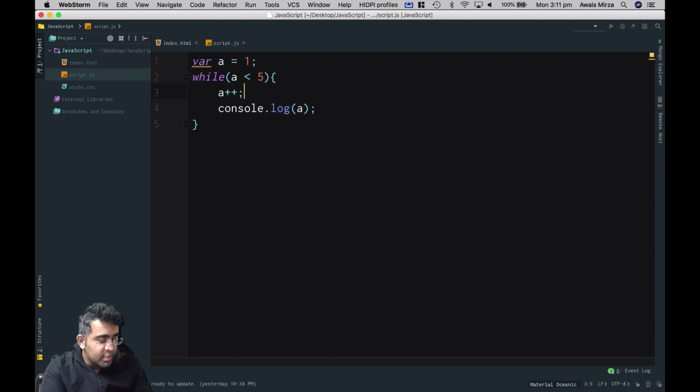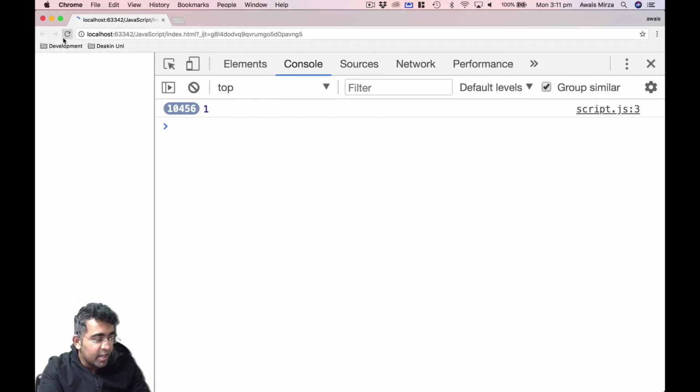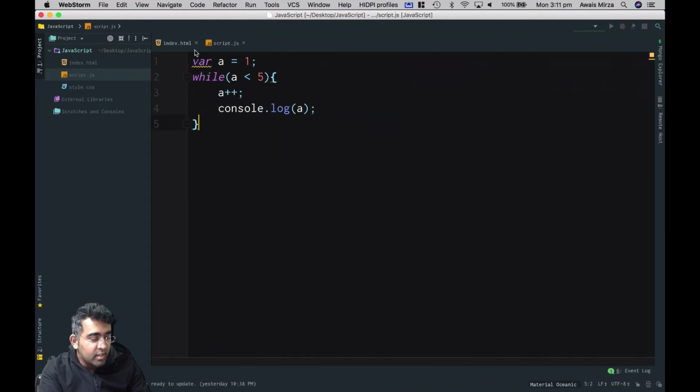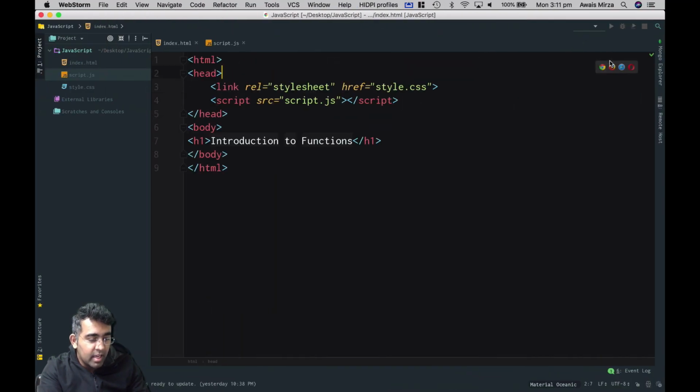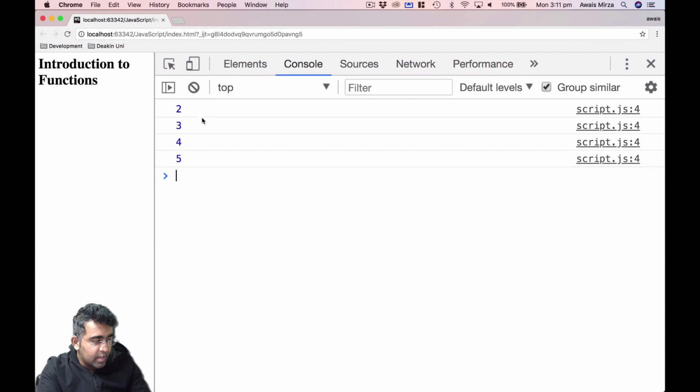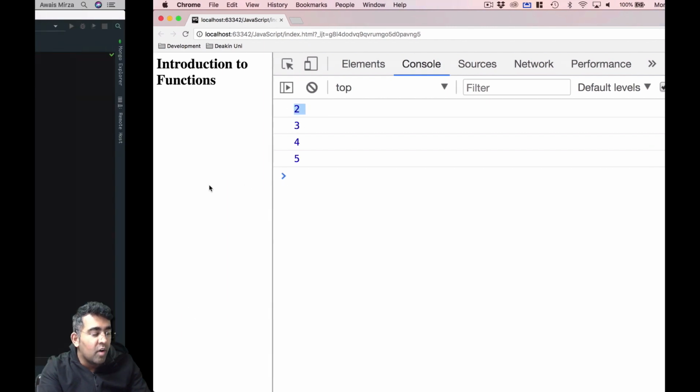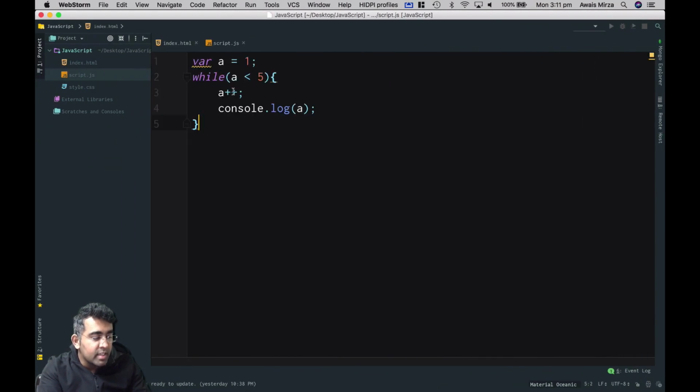We always run into infinite loops, guys. That's not a good idea. So we refresh the page. See this, 10,000 times it ran. That's not good for your computer. So we go back to index.html and open it up. I'm going to close this, and there you go. So now we run 1, 2, 3, 4, 5, because we're incrementing A here. So this is where we give the condition first and then let it run our code.